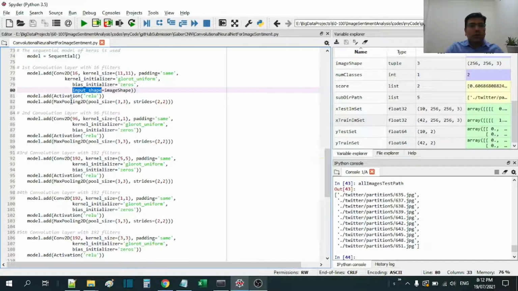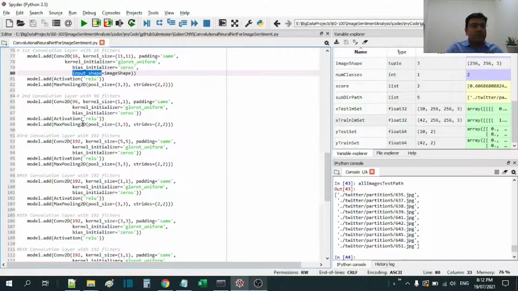So the combination of ReLU as well as max pooling is required to improve the generalization capability, especially when we are working with image datasets. And this procedure is repeated by adding more convolution layers, like the second one over here, with a slight change in the number of kernels and the size of the kernel.